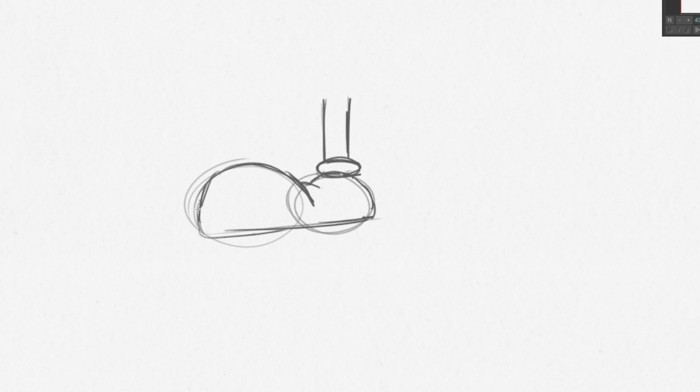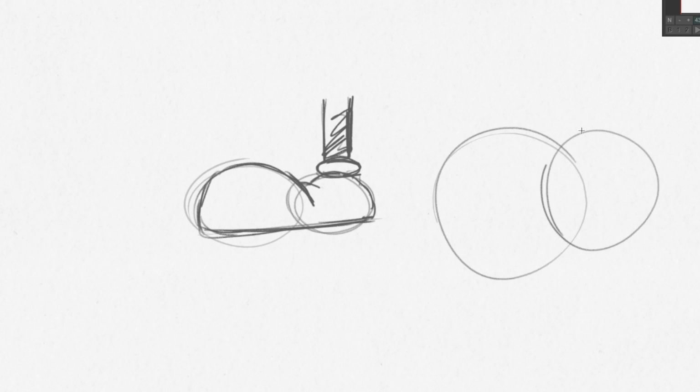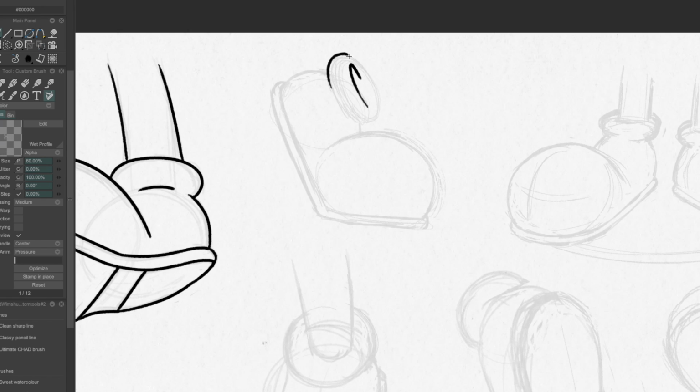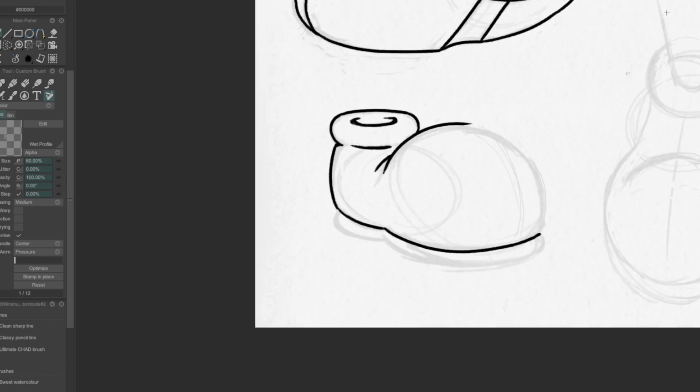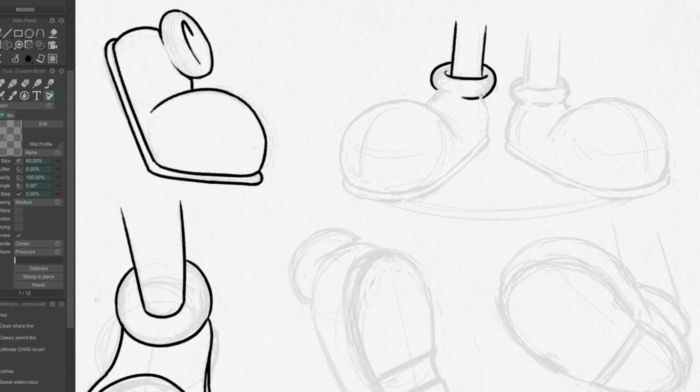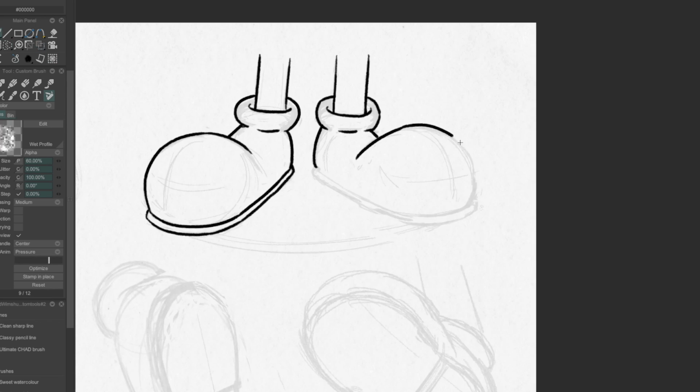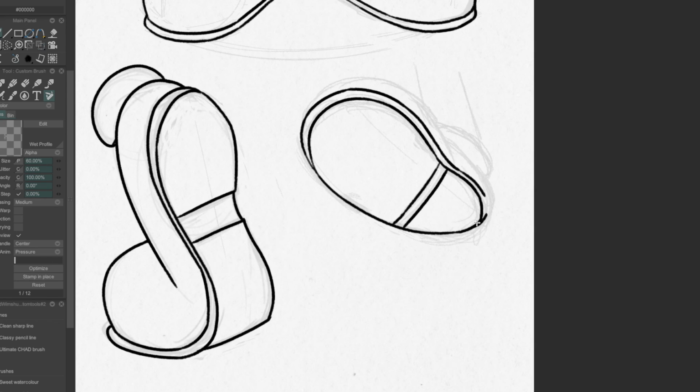So there's a lot of different approaches you can take to drawing feet actually, but the main thing to keep in mind is that feet are basically constructed of two circle shapes, one for the front of the foot and one for the back of the foot. And keep in mind that depending on the perspective, what angle, these ovals will overlap in different ways.